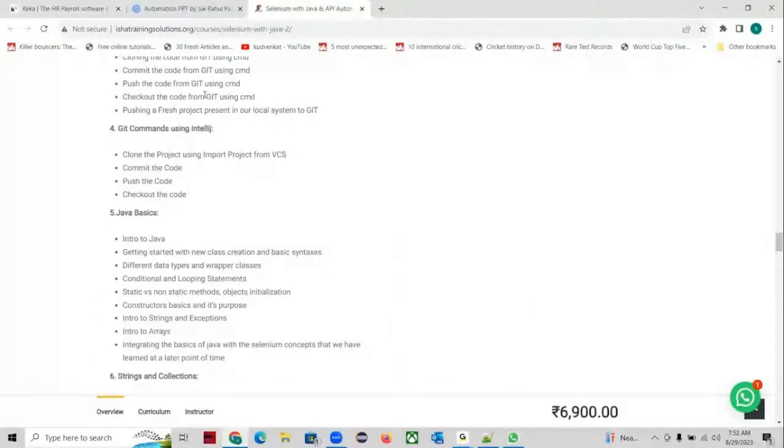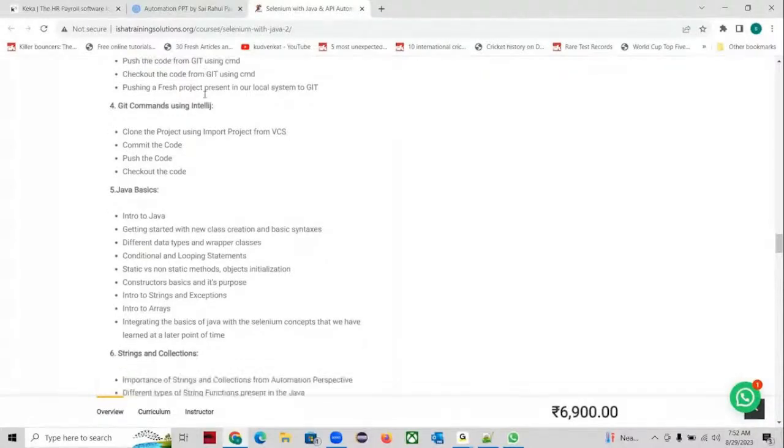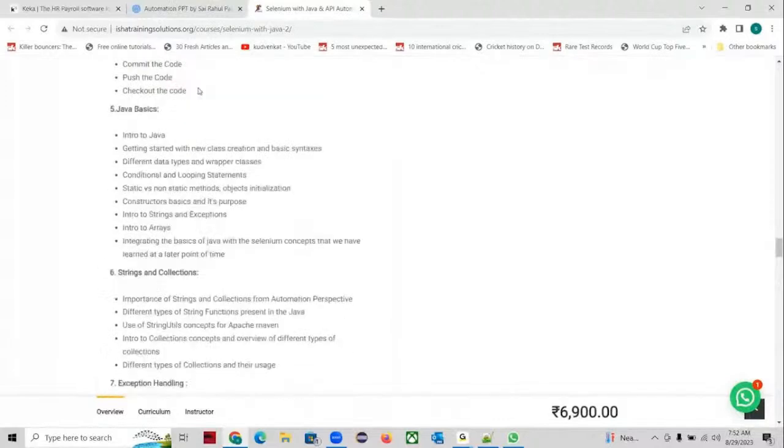Is it clear, guys? So, what are the basics of Java? How do we create a new class? What are the different data types and wrapper classes? The conditional and looping statements, static versus non-static methods, the basics of constructors, the introduction to strings and exceptions, introduction to arrays, and integration of basics with the Selenium concepts that we have learned.